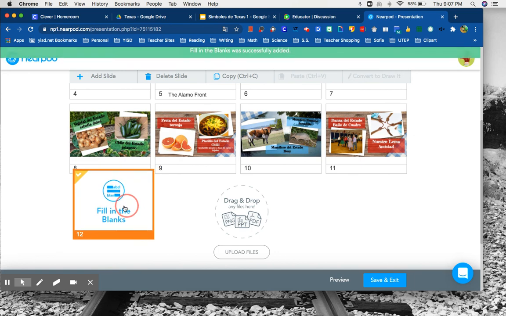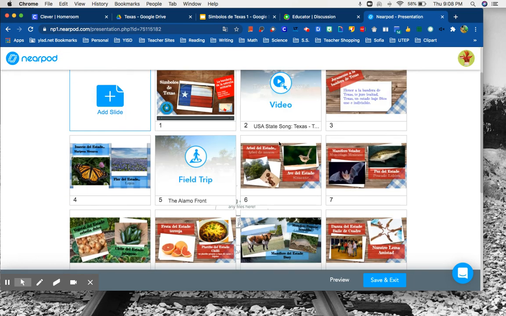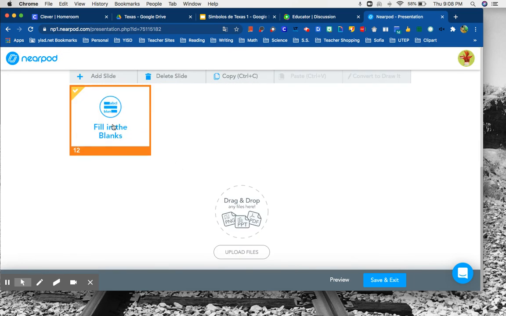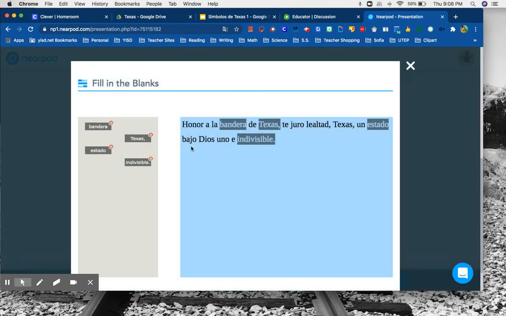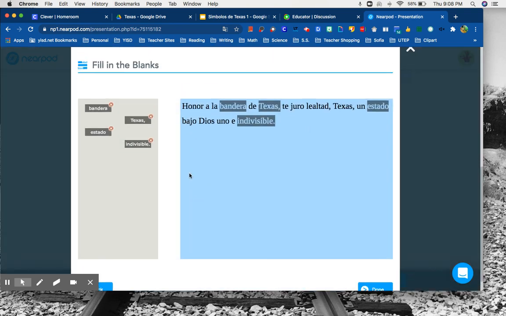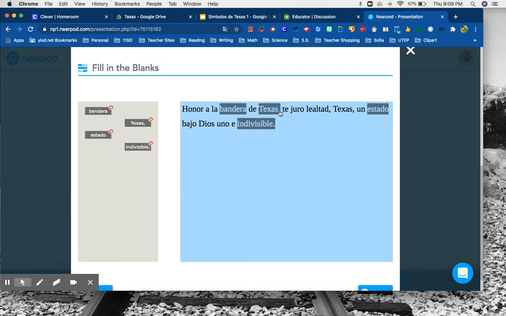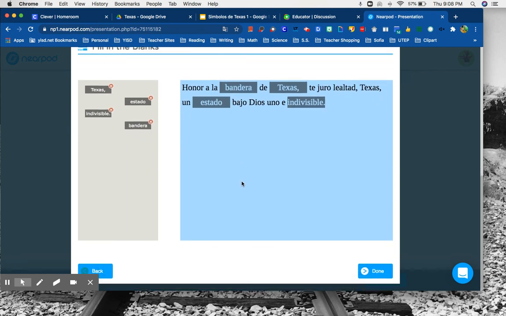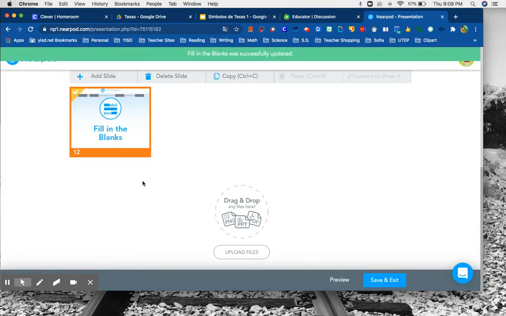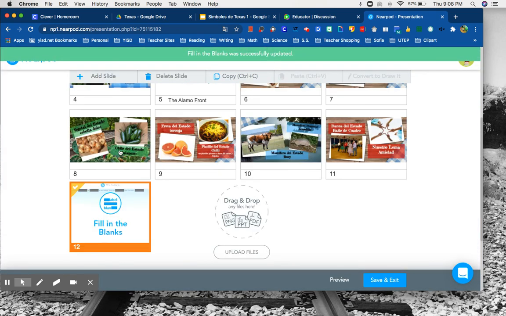So I can choose to leave this activity here at the end, or I can move it around. Now, if I click on it, what the kids are going to see is this text with these spots blanked out, okay? And they're going to have to drop the correct word to the correct spot. So again, you get to create your own fill in the blank, which is really, really cool. So we're going to click done there, and I'll leave it here.